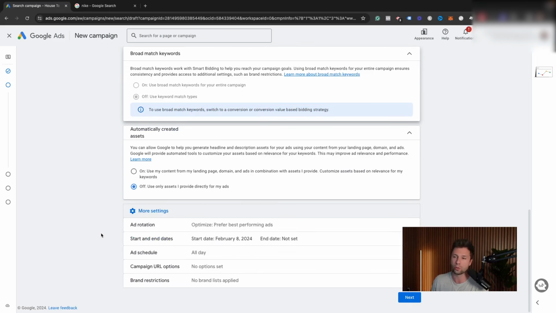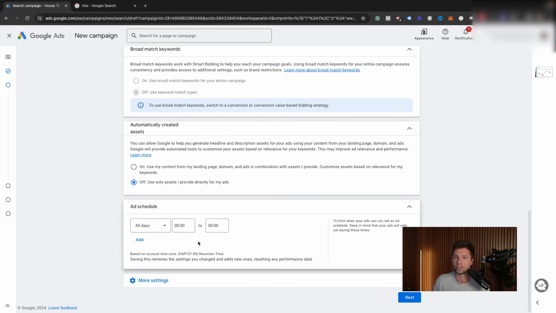You can see there are some more settings here if you wanted to go through and change those up. Generally, I don't recommend touching any of these to begin with, unless you had start and end dates in mind, or if you had an ad schedule that you wanted to adjust. Say that if you're running leads for a local business and you only want to be showing during business hours, 8 a.m. to 5 p.m., you could go through and adjust that right here. But we're going to go through and now hit next here.